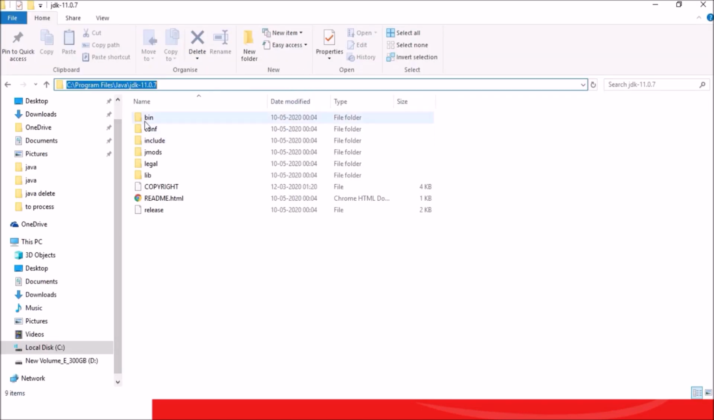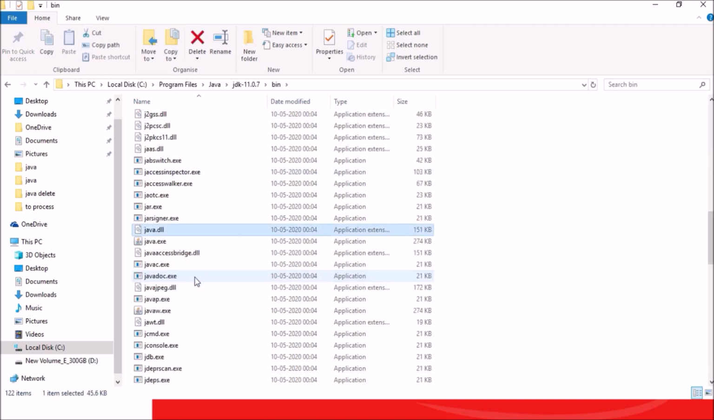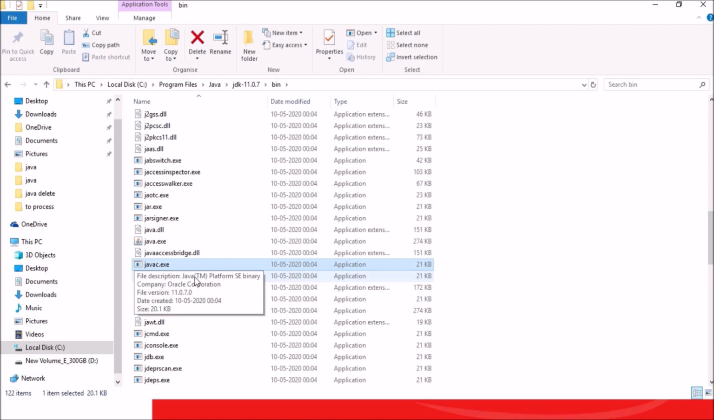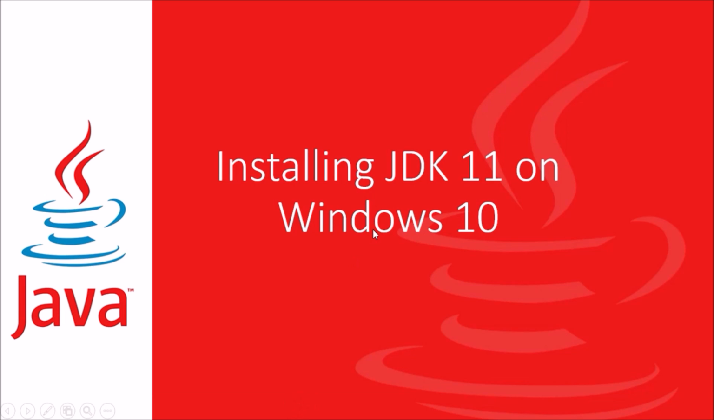Now this is a bin directory which contains the tools for compiling and running Java programs. So if you just go here, you will find java.exe is available to run Java application, and javac.exe for compiling the application. So we're going to discuss it later on. So this is how you can install JDK11 on Windows 10.